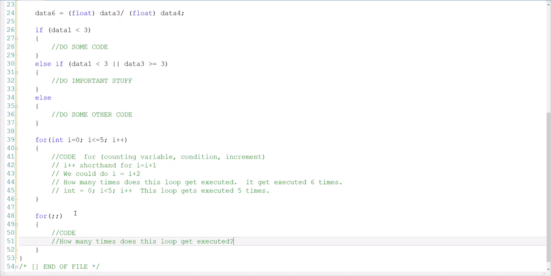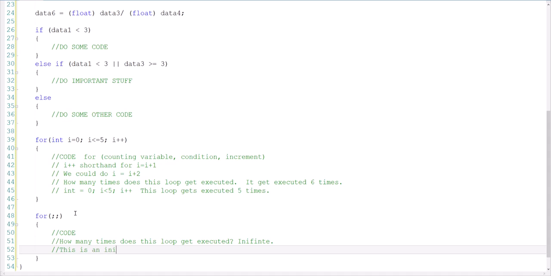And the answer is, you might want to think about it for a second. I'll let you think about it. If you want to pause it, I'm taking a sip of coffee. The answer to this is infinite. So this is an infinite loop.